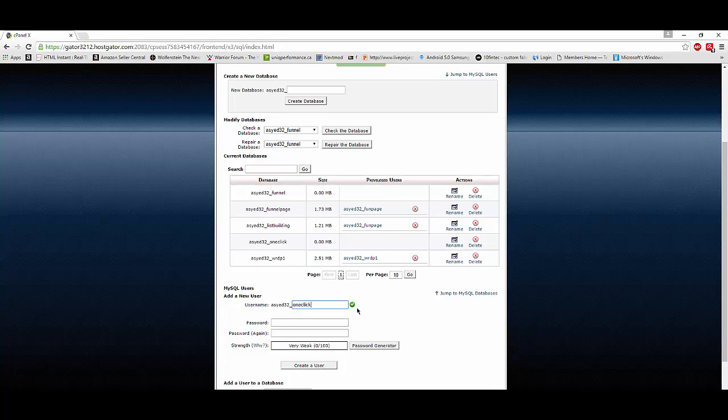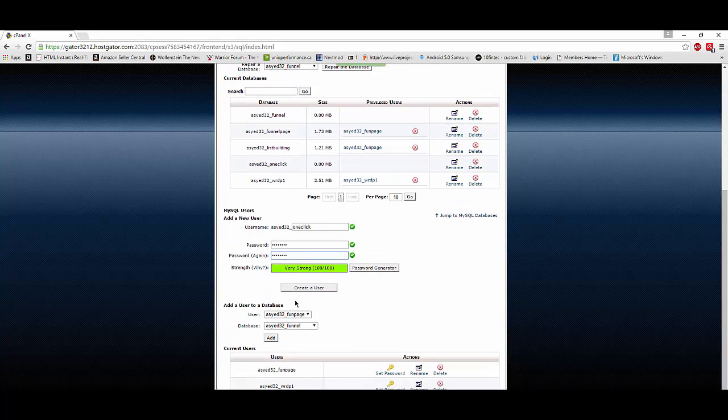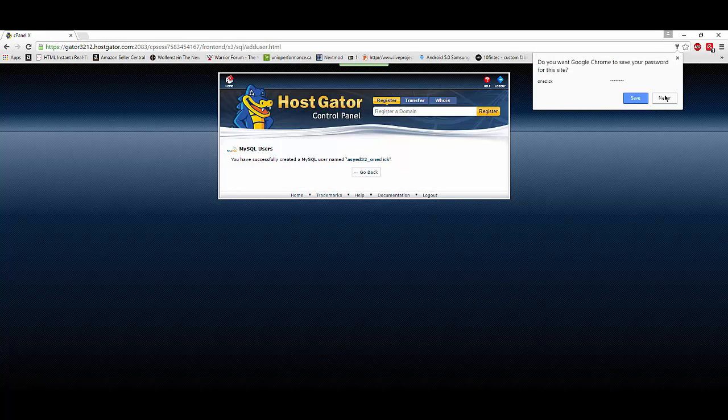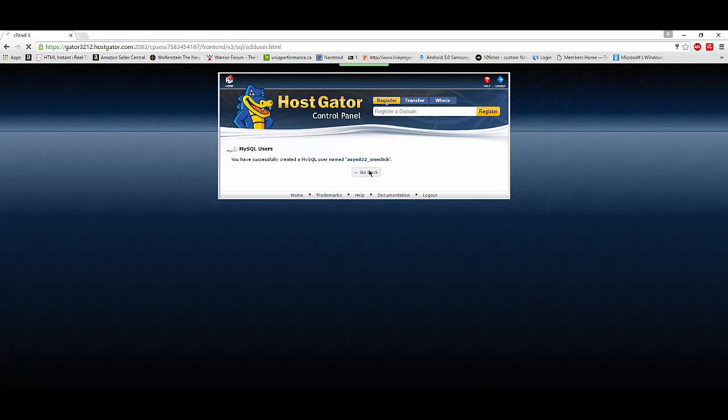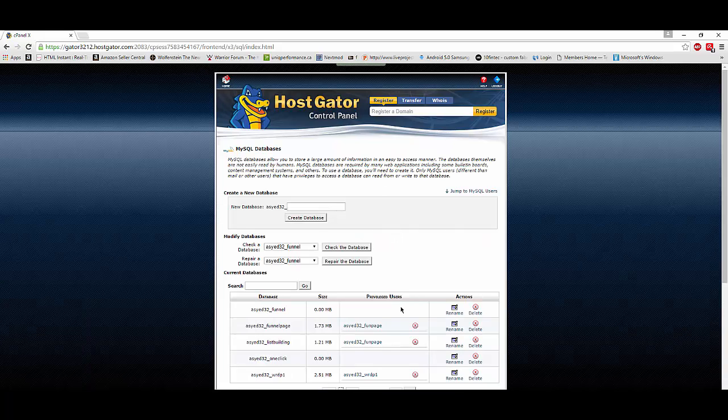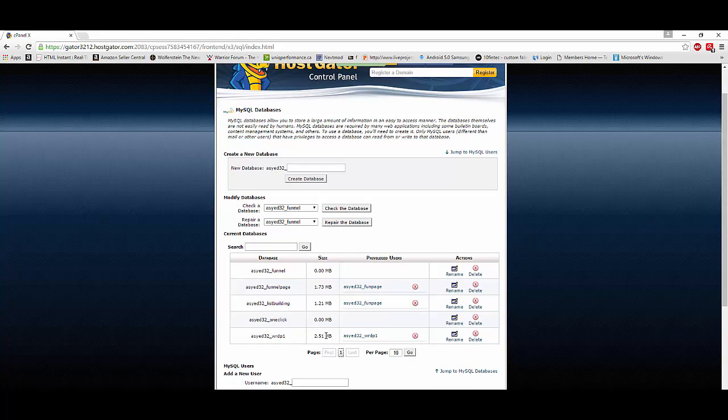So we're gonna name it the same, and then password, choose a password. A strong password would be nice. Okay, match the password. And then we're gonna go ahead and create a user for your SQL database. And there you go. So that's good. Go back. All right, so we have that database created here.